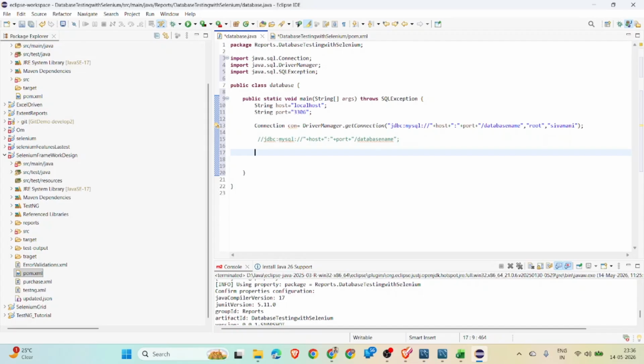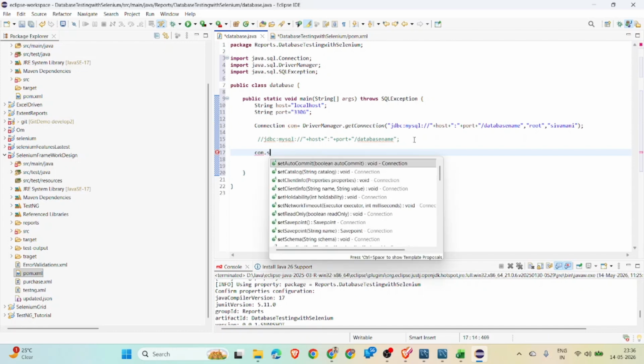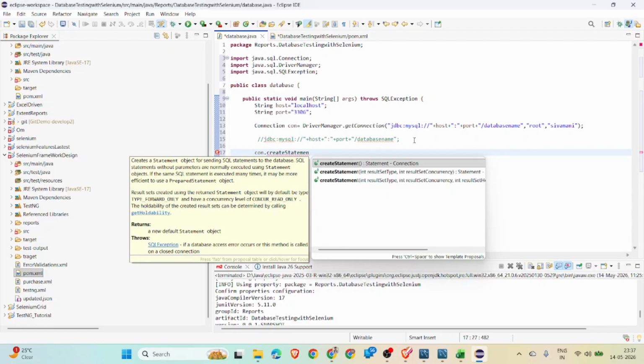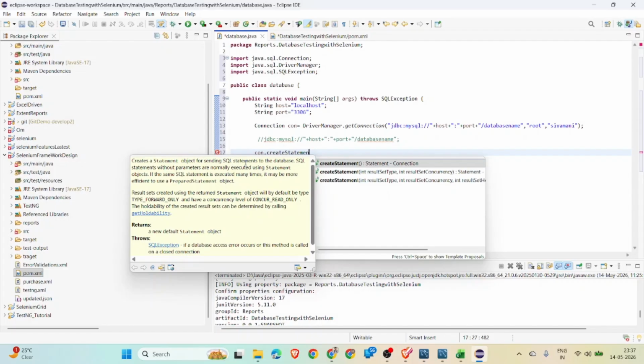Then with the connection you should create a statement, right? So con.createStatement. You can read here: it creates a statement object for sending SQL statements to the database. SQL statements without parameters are normally executed using Statement objects. See, all these you can read.